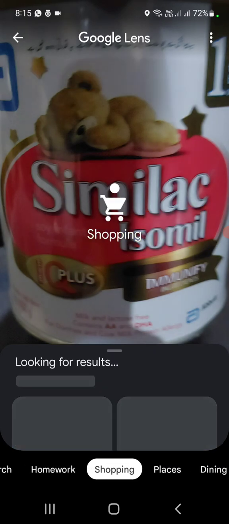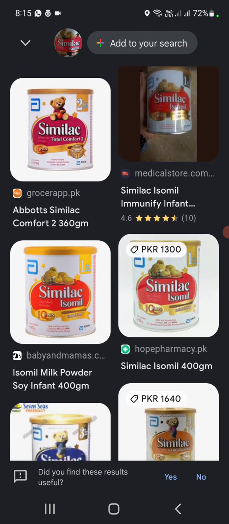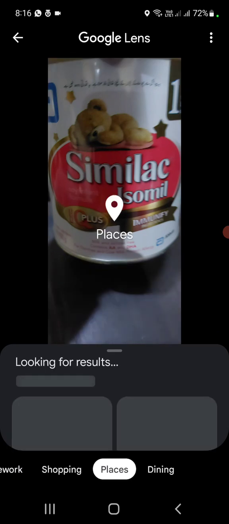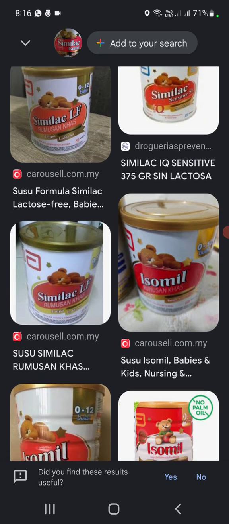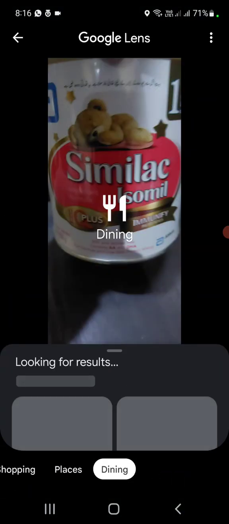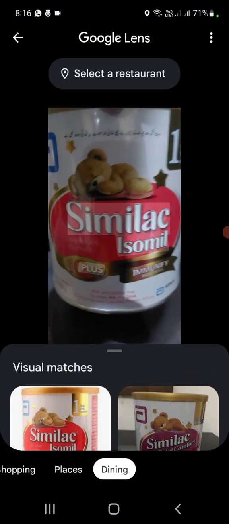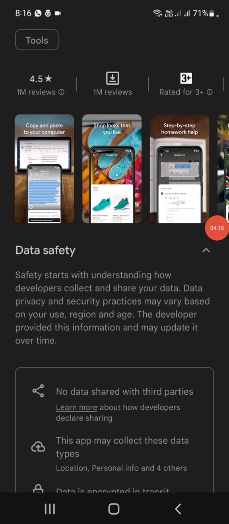If you want shopping, so here it is. If you want shopping, then there you can buy. Places, if you want to search for places, so here are some places where this thing is found. Dining, so same results. This app is such a nice app, so you need to download it if you want more information.